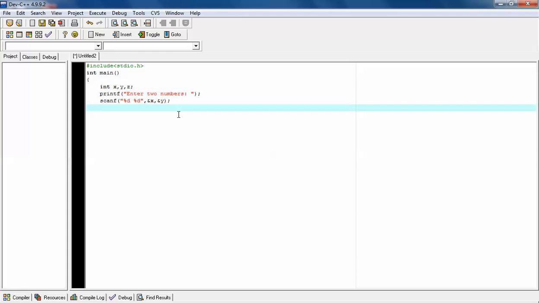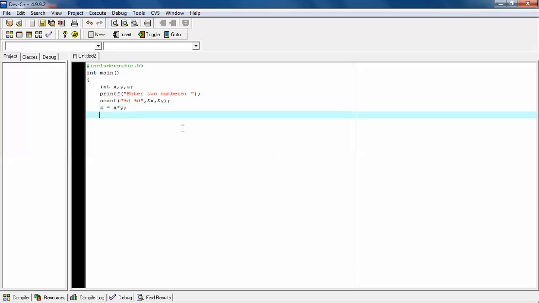Go to the next line and write z equals x multiplied by y. So whatever value is given by the user, x will be multiplied by y, and then the value will be stored in z. Now I have to print the output, so printf.